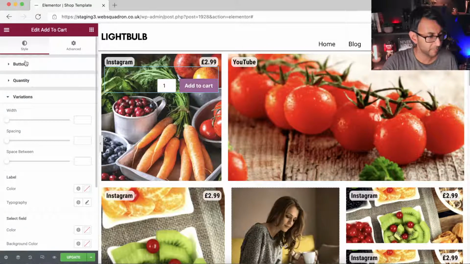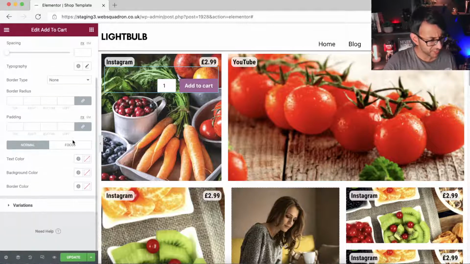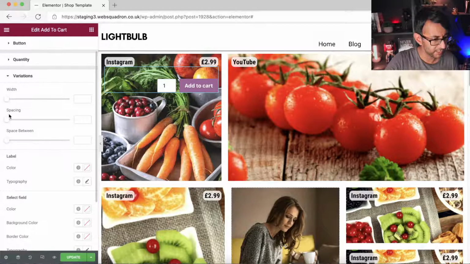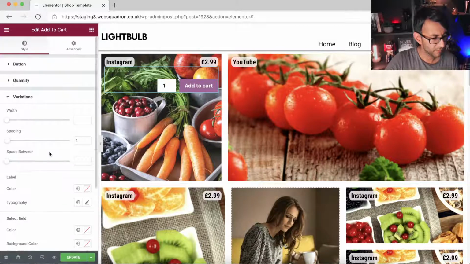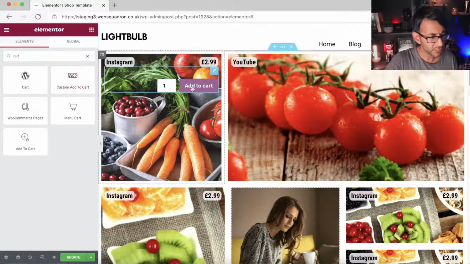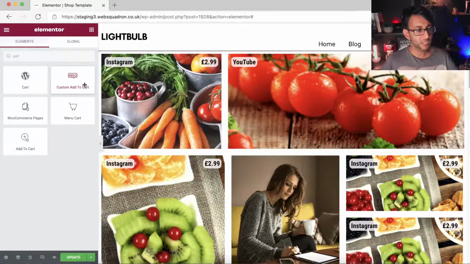All right. I'm just going to, where's it gone? There's a setting I'm meant to pick on here and it's not showing, which is slightly annoying. Where's it gone? Sorry, it's not that one. The one you want to use is the Woo custom add to cart.